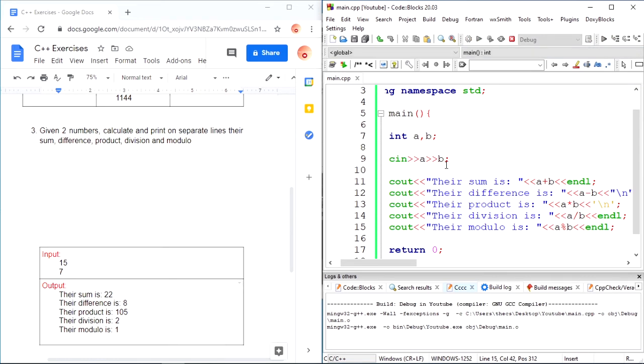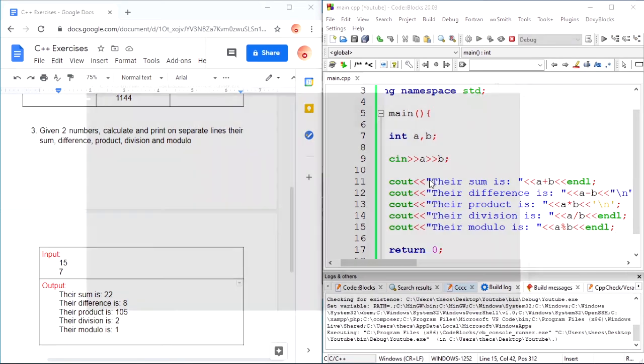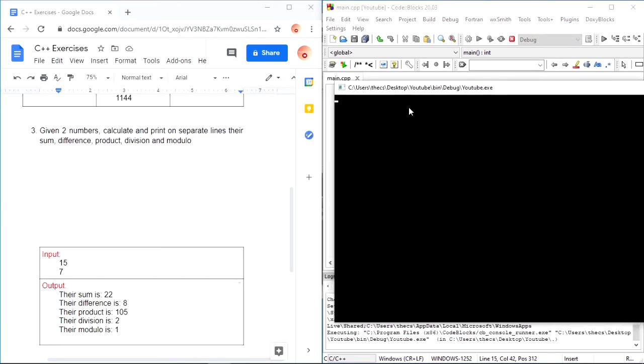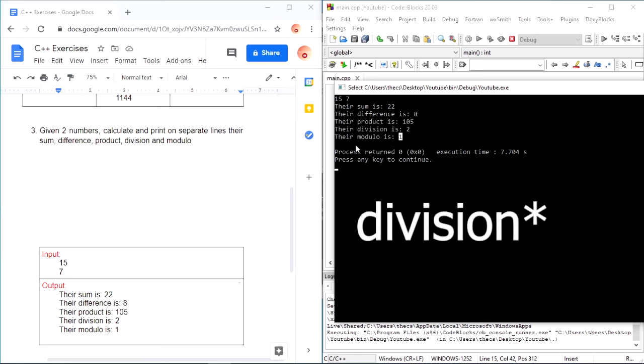Alright, let's compile and run, and let's see if this program actually works. Again, you can separate these values either by space or by using the enter key. Alright, so we see that we have no errors. Let's say 15 and 7, the first example, and you can see their sum is 22, their difference is 8, their product is 105, their division is 2. Actually, their division is actually 2 point something, but as I said, division using the slash symbol actually rounds that result to the nearest smaller integer, and the remainder of their division is actually 1.